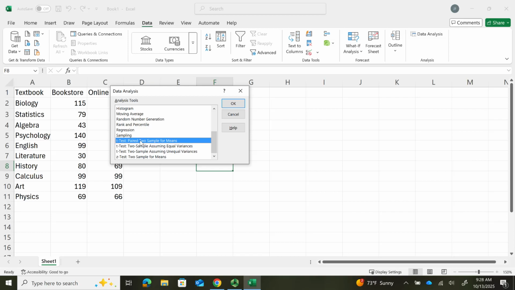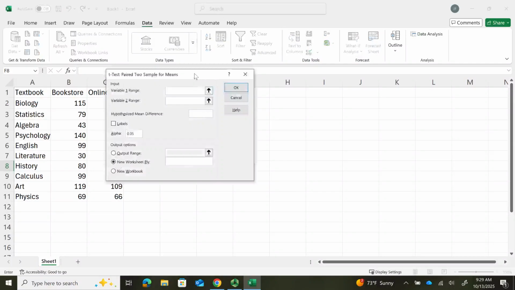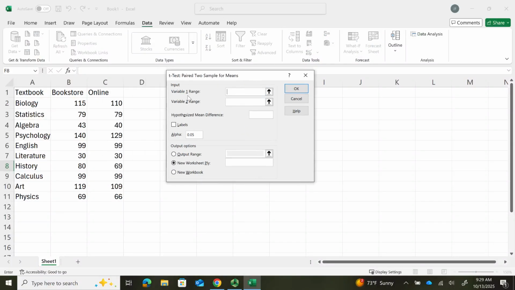Remember, this test is typically called either the paired samples t-test or the dependent samples t-test. I'm going to go ahead and choose that, and then I'll say OK. The first thing it asks you for is the variables, so Variable 1 and Variable 2.